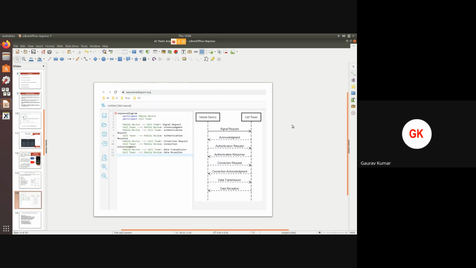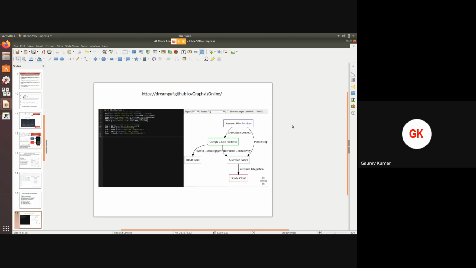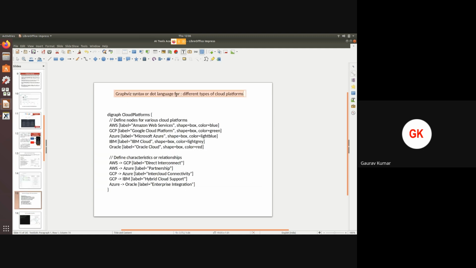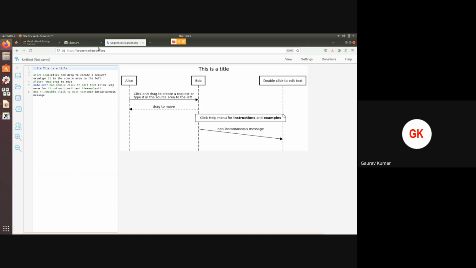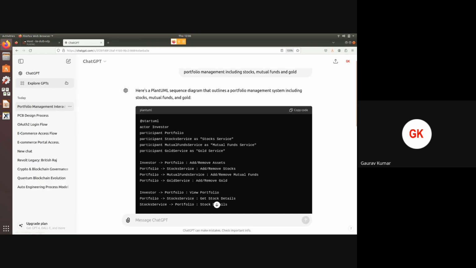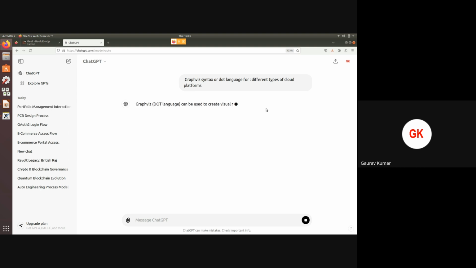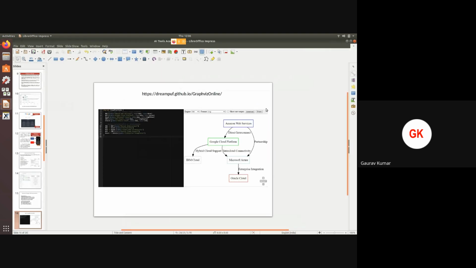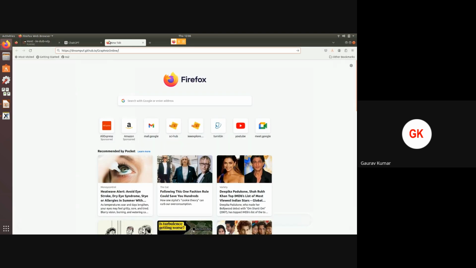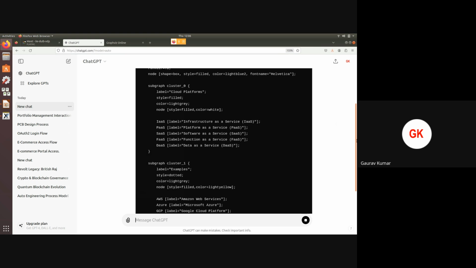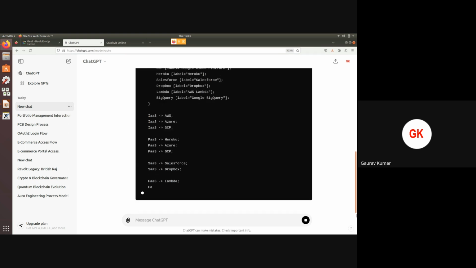So how to write, which website to open. In the same way, for example, I want to generate a connected diagram of this type. So what I will do, this is a different type of platform. For example, graph with syntax or dot language for different types of cloud platforms. Okay, to generate the diagram I will open this website, dreampuff.github. Dreampuff. Okay, now it is generating that detailed diagram.